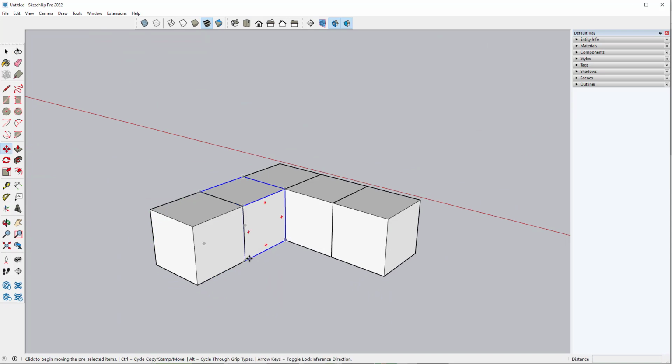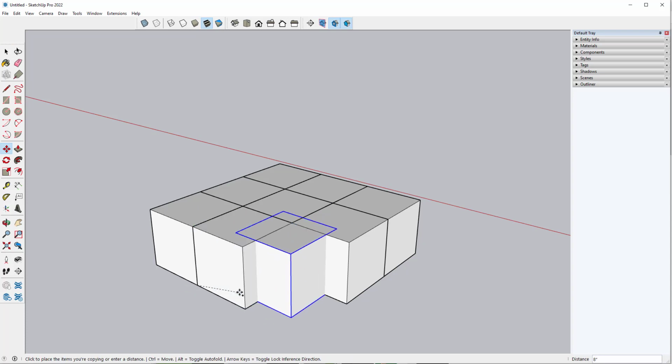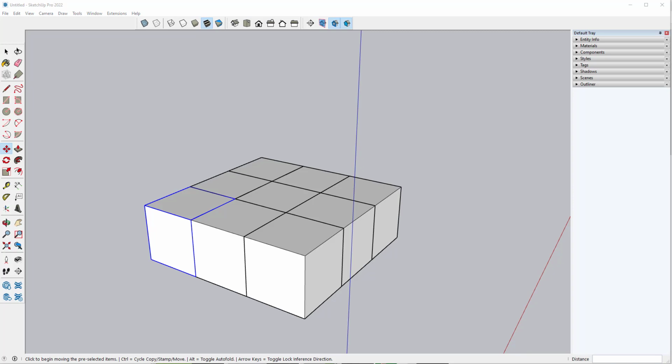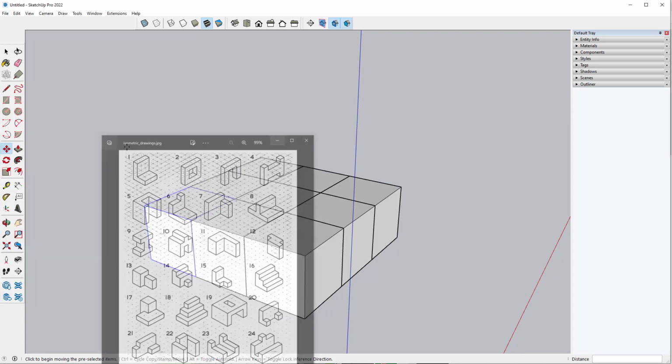by switching between the selection tool and the move tool. The Move tool has a keyboard shortcut of M, and the selection tool is keyboard shortcut of spacebar. So there we have the bottom part. So now we have 1, 2, 3 rows there at the back.